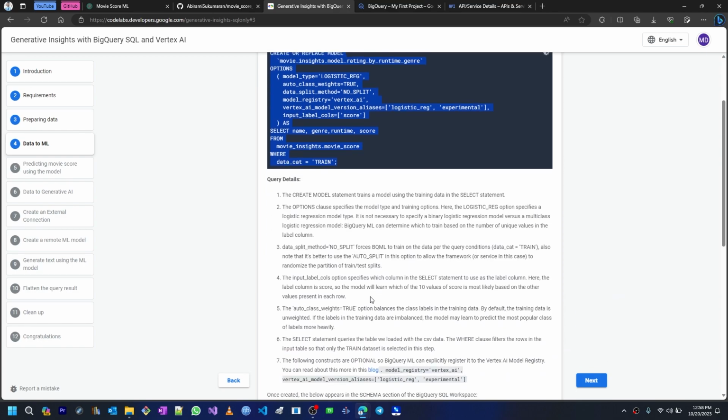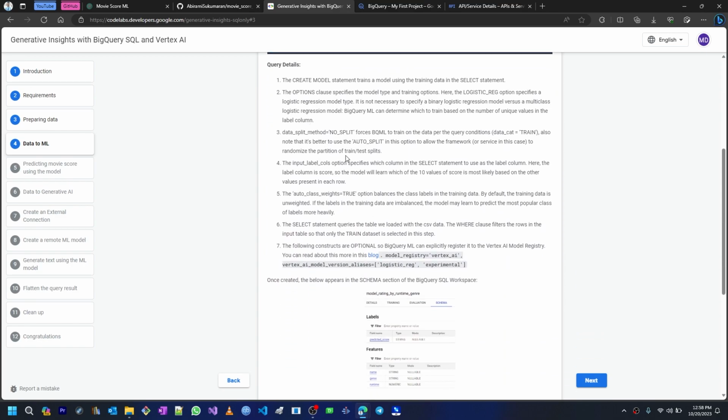Next, query details. The create model statement trains a model using the training data in the select statement. The option clause specifies the model type and training options. Here, the logistic regression option specifies a logistic regression model type. It is not necessary to specify a binary logistic regression model versus a multi-class logistic regression model. BigQuery ML can determine which to train based on the number of unique values in the label columns.